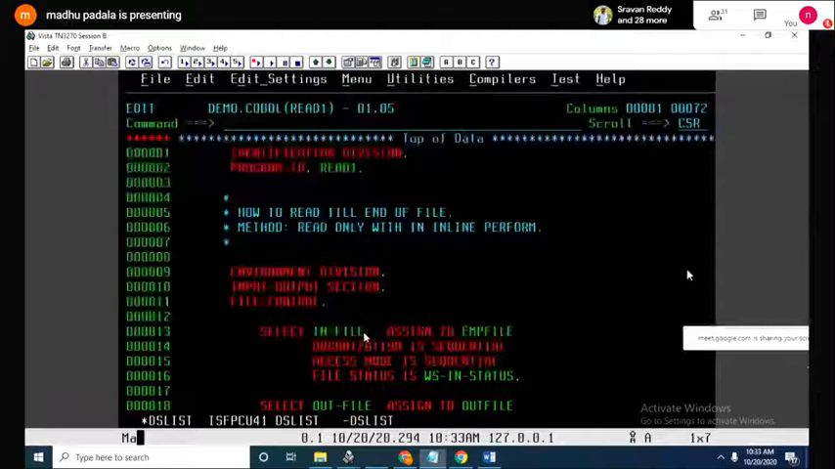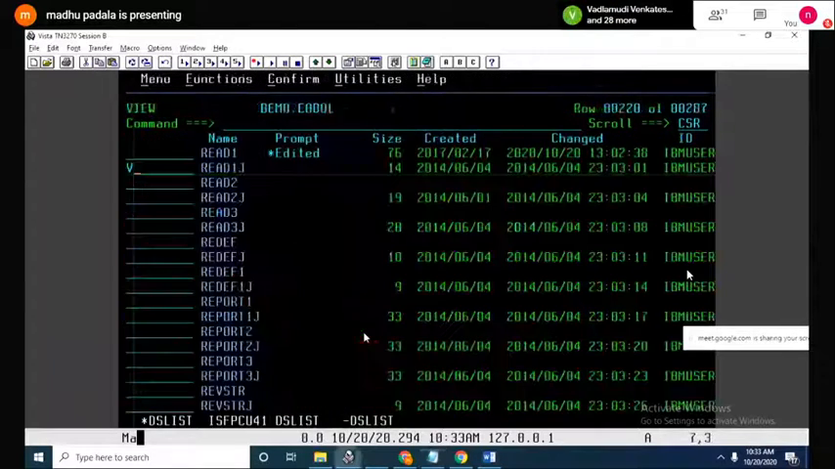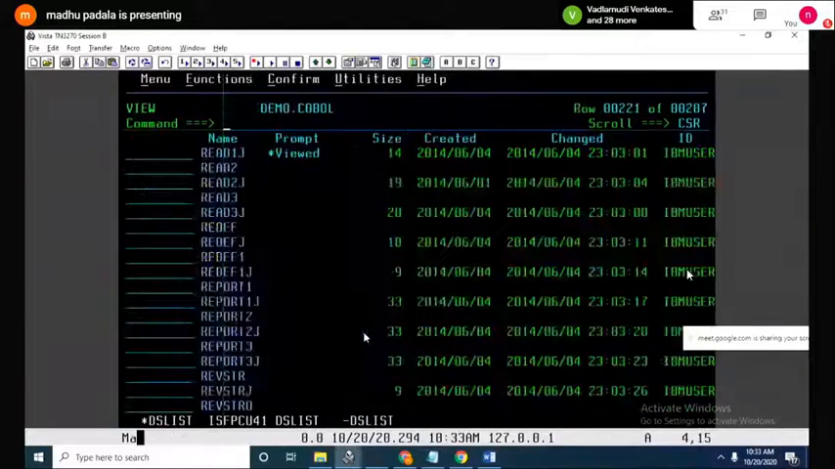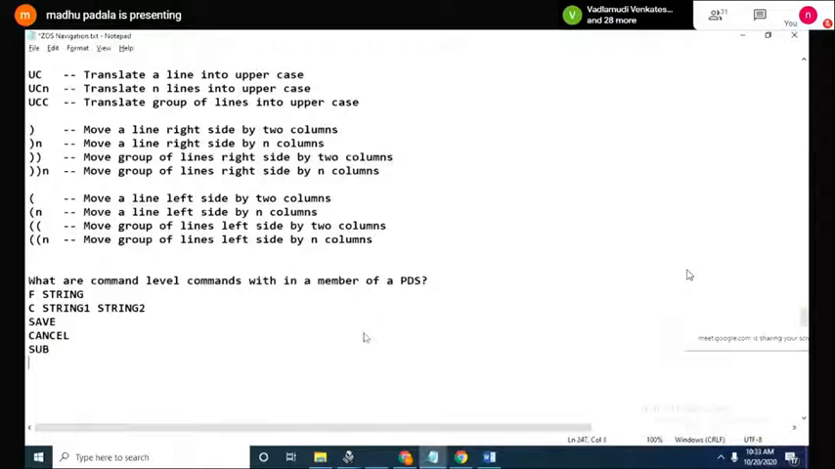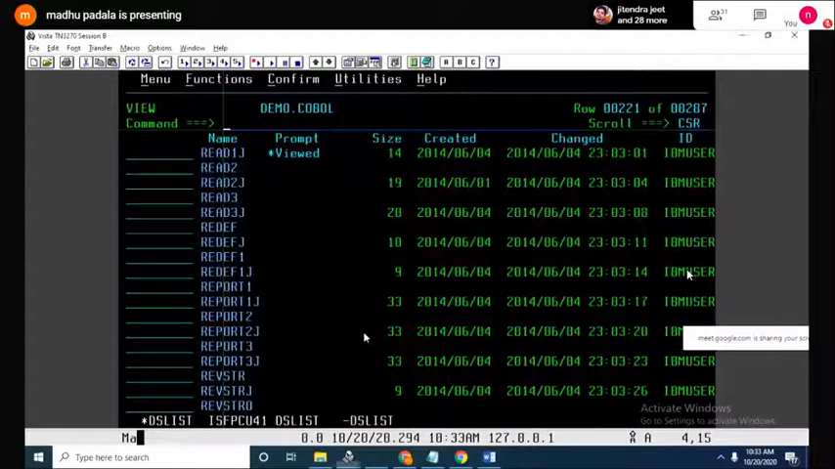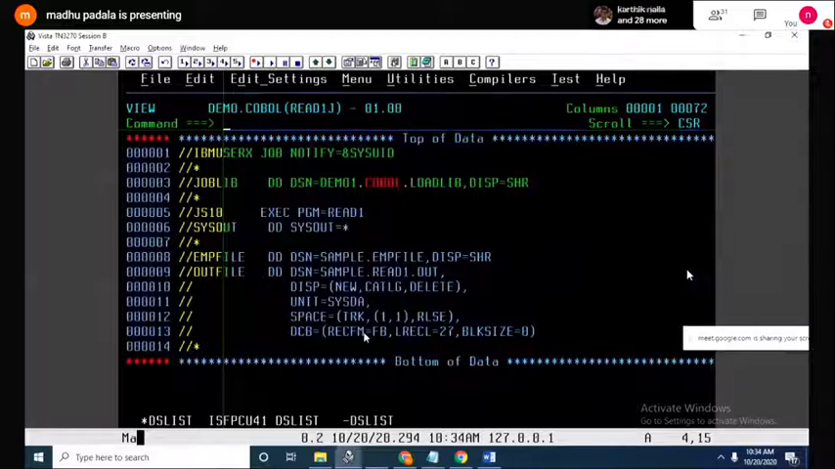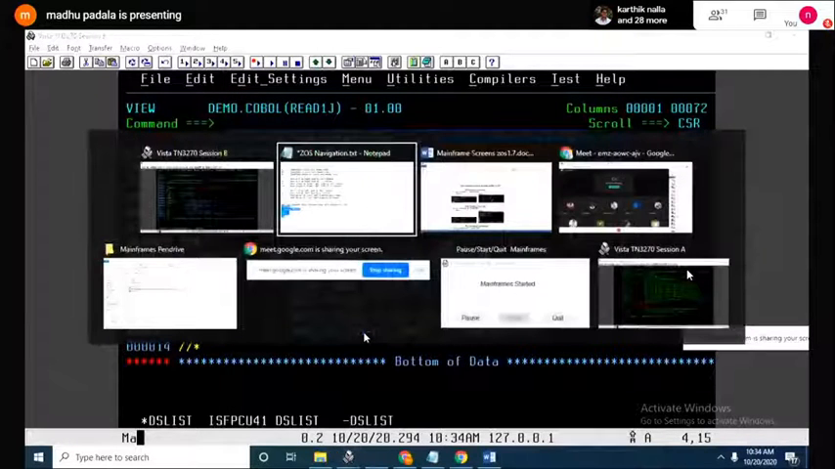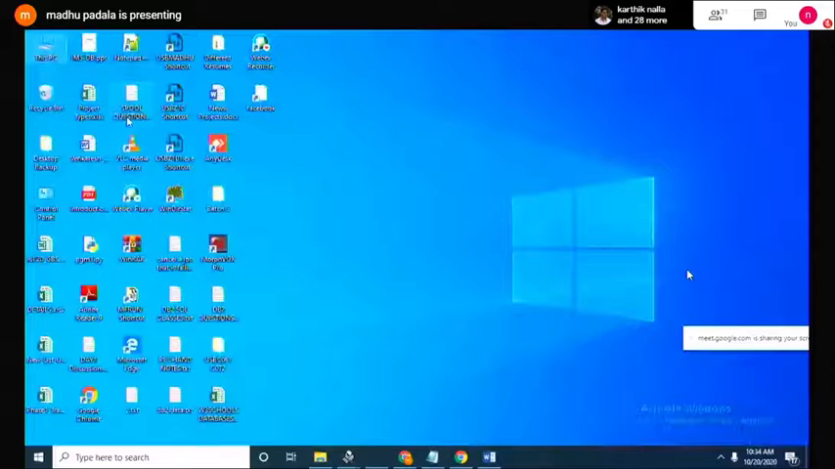And submit. If it is a JCL, we can submit it with the sub command. Do you understand? Find a string, change a string, save, cancel, submit. Let me check whether there is anything missing.